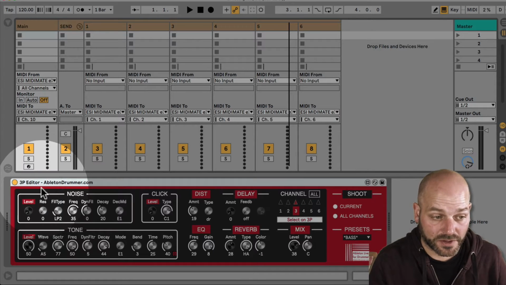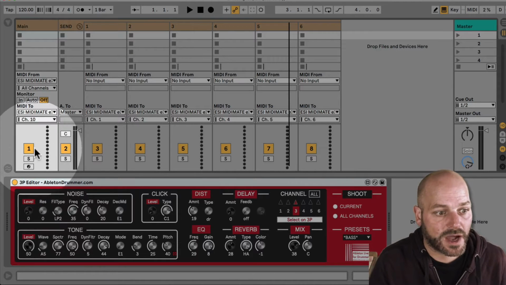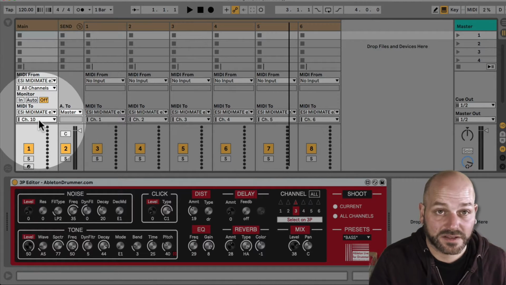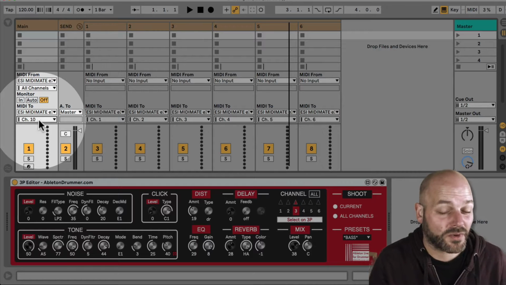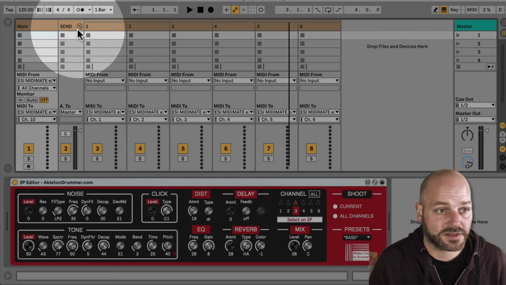This is the global channel for most drum MIDI instruments or hardware. So I need to set this to 10. This is for the global parameters like the delay and the reverb, and for changing pad selection, for example.